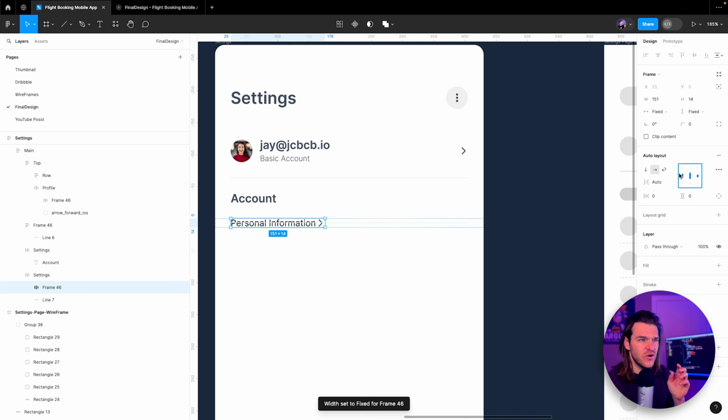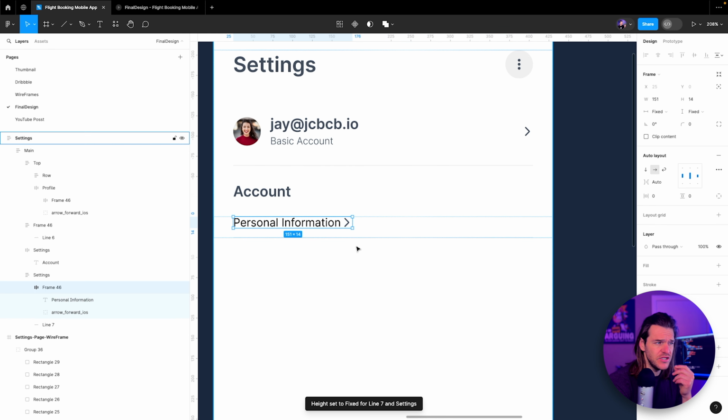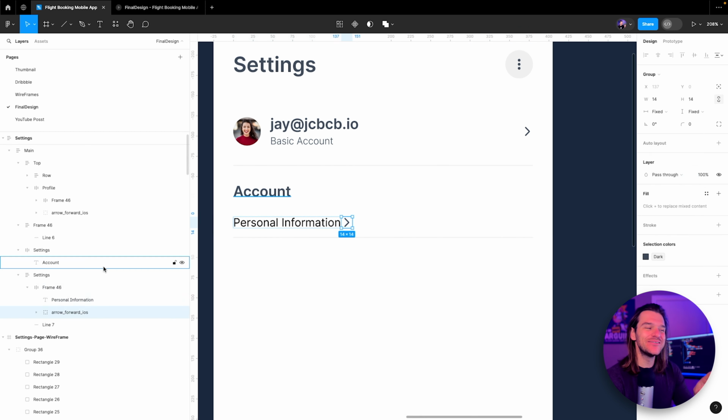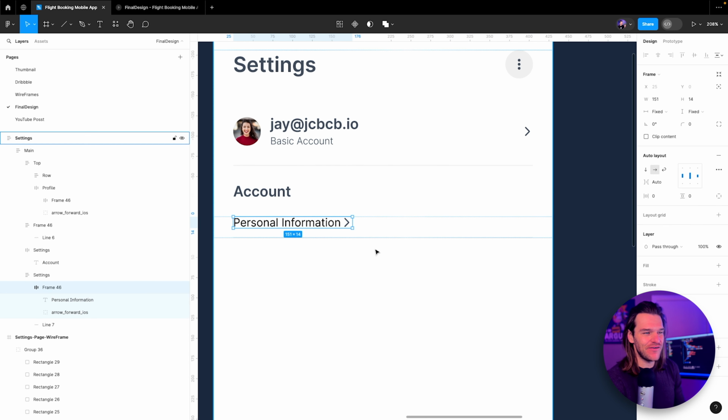And then with that done, we want to take the settings and change the auto. I want to change the auto to 12. And next, I want to change the orientation to vertical. So that's already looking a little bit better. I want to make sure that this arrow right here is kind of stretched to the end. The reason why it's doing that is because when we look at frame 46, it has a width that is fixed. So we want to make sure that we fill that and that will push everything to the end.